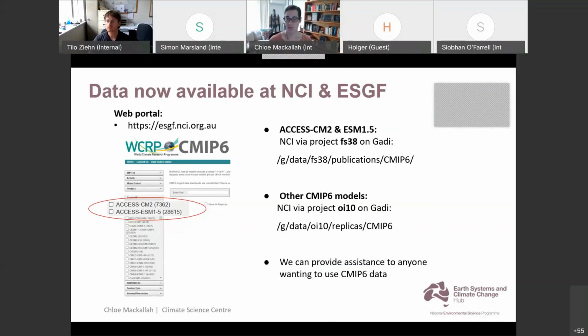Once you get access to the FS38 project, which shouldn't be any problem if you've got NCI access, then you can get all the datasets. For all of the other CMIP6 models, NCI is running a replication node through the project OI10, where they're replicating a lot of datasets from CMIP6, not all of them, because there's a lot of data out there. However, you can request particular datasets if you'd like to access them as well, and they'll get downloaded. Otherwise, you can access everything that's available on CMIP6 through the ESGF.